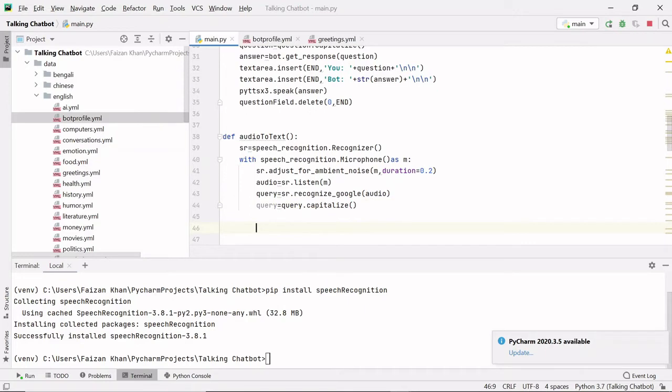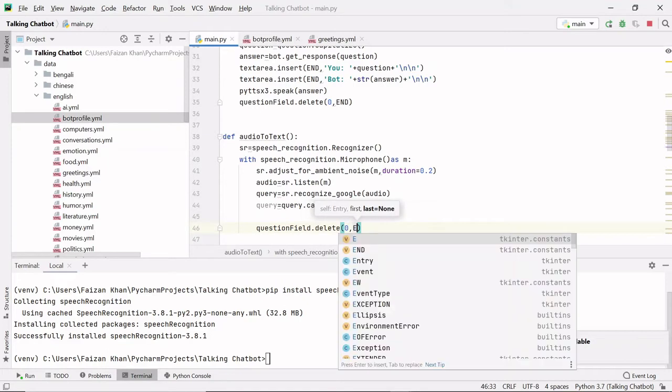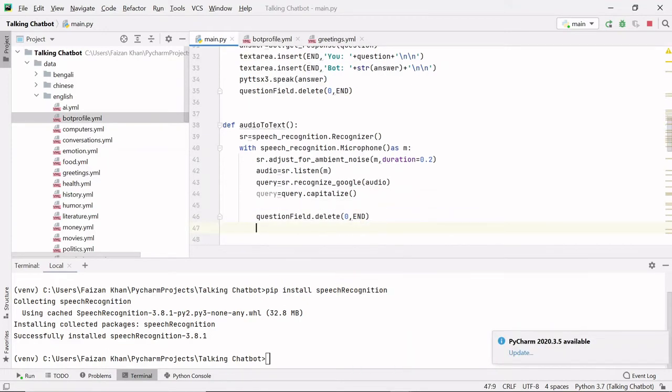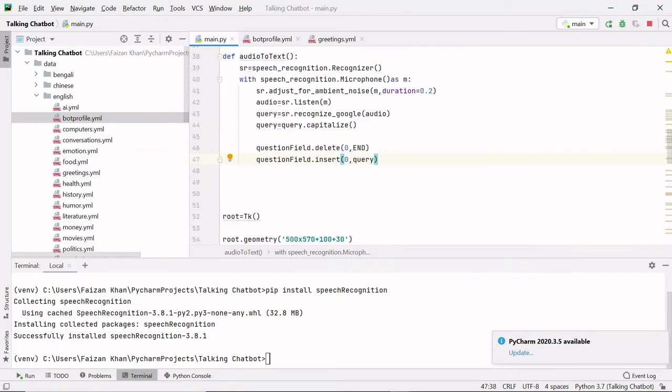After that, before inserting the query in my entry field, I will delete anything already present in that entry field. So I'll use this question field object variable.delete method, and from 0 till end I will first delete everything if there is already anything present there, and then I will insert this query. So I'll write question_field.insert, and at the 0th position I will simply insert this query. Now we have the question inside this question field.